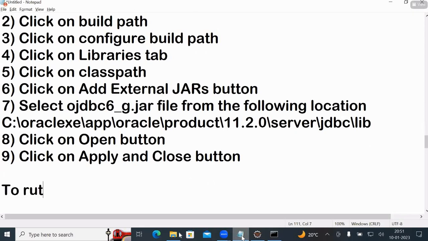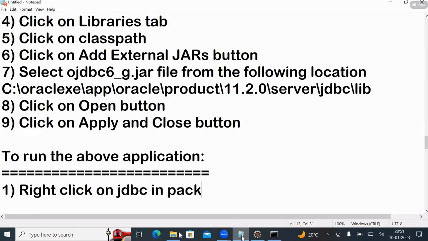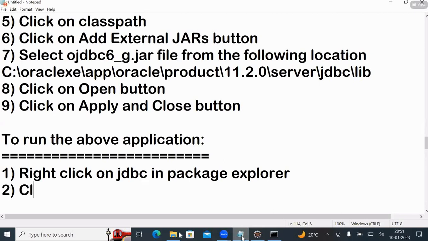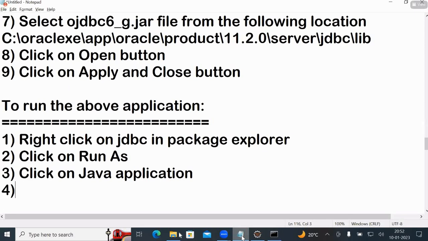Last one. To run the above application, right click on JDBC in the Package Explorer, click on run as, click on Java application. Select ConnectionDemo.